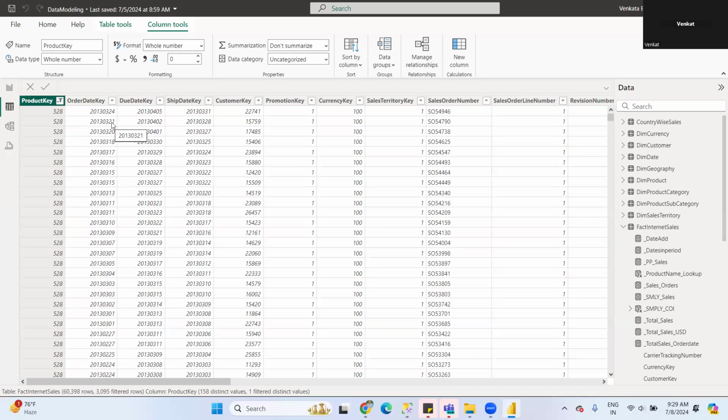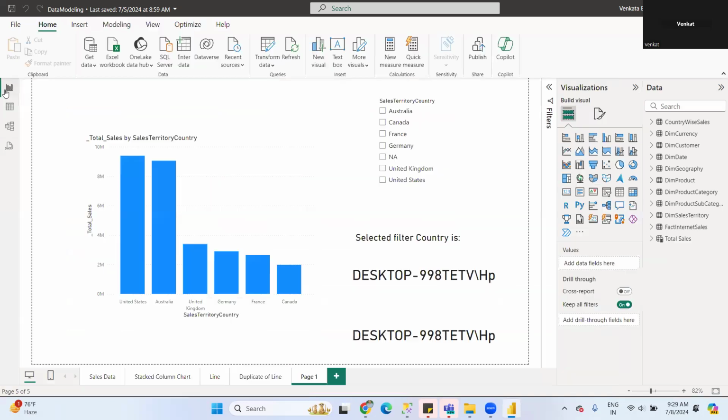So each day, someone can order this product on the 24th, someone orders it again on the 21st, someone orders the same product. For example, we go to Amazon. Today you order this product, and someone else orders the same product within India. Those transaction details are stored in the fact table. So the fact table always has many values for one product. Clear?